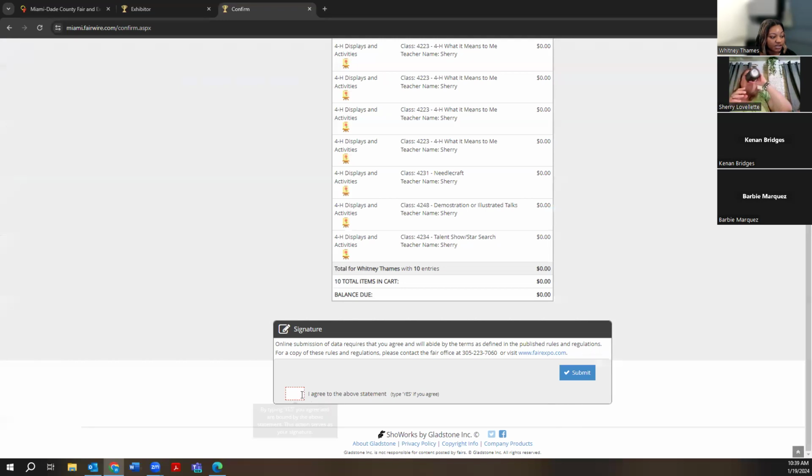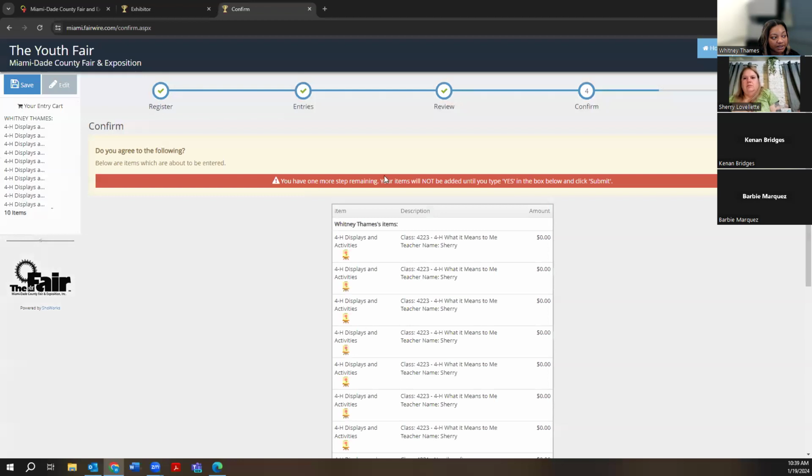And then if I agree to the above statement, I'll press yes. And then once you hit submit, I'm not going to do it because it will just add names to our tickets and we don't need that. And it'll print them out immediately after. As long as you have a printer or anything like that, or if you want to save it as a PDF and print them out later, you may do that as well. But this is how you would submit the entries to the fair.